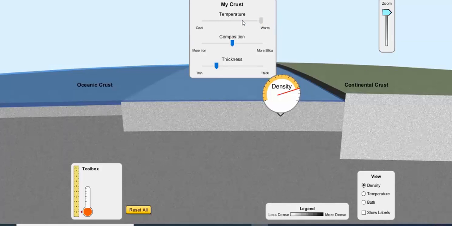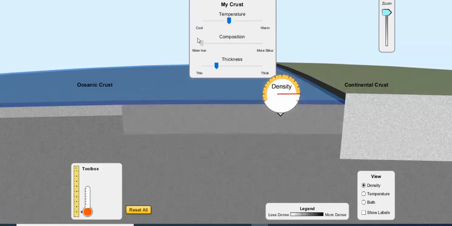If you decrease the temperature, what will happen to the density? So you can play with the temperature. Also the composition here, if you drag the slider to the left, you'll be increasing the content of the iron in the crust. While if you move the slider to the right, you'll be increasing the silica content of the crust. So again, you can check whether the density will increase or decrease if you increase the iron.